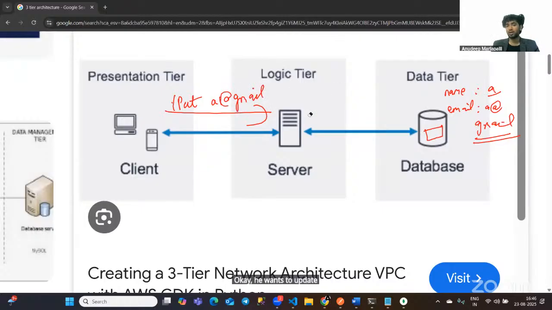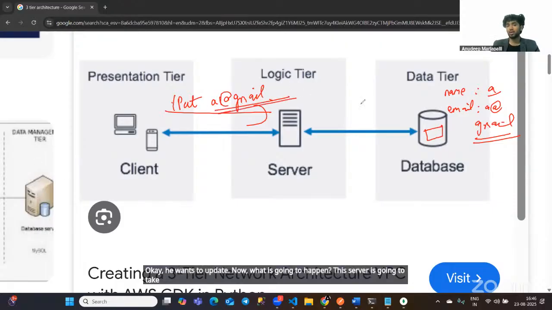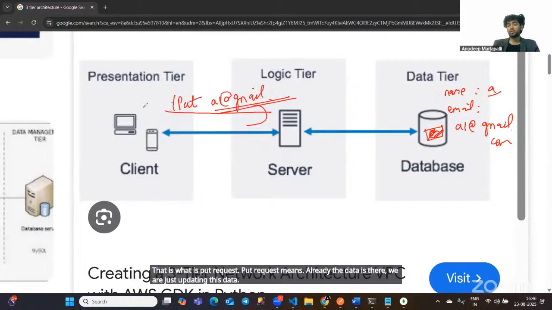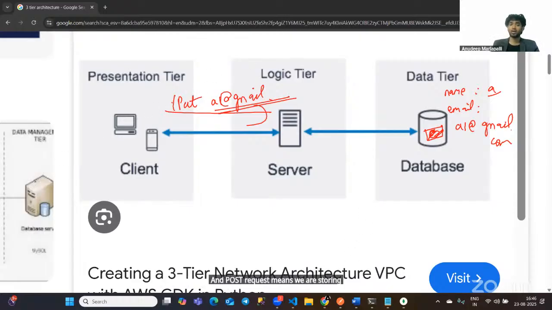Now what is going to happen? The server is going to take this new email ID and update that email ID in the database. This will become a1@gmail.com. That is what a put request is. Put request means the data is already there and we are just updating this data. And post request means we are storing new data in the database. That is the difference between put and post.